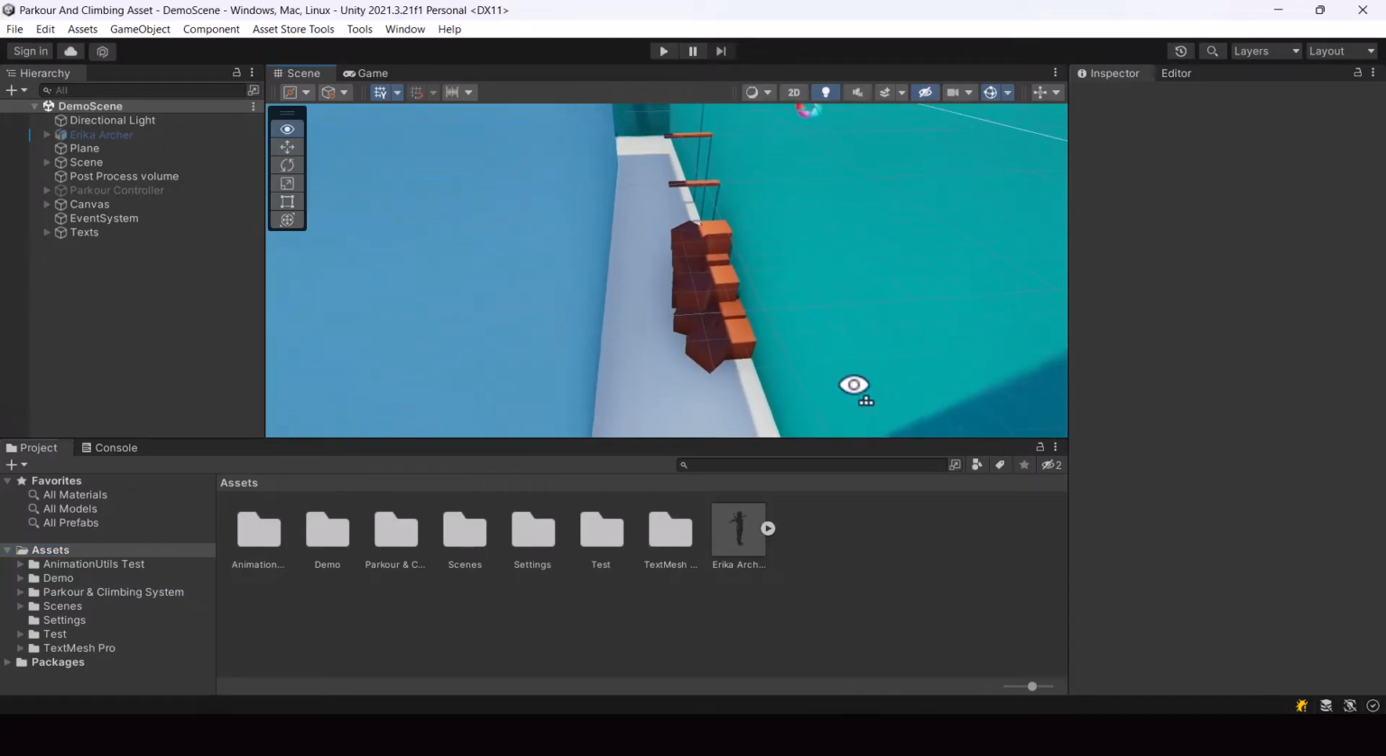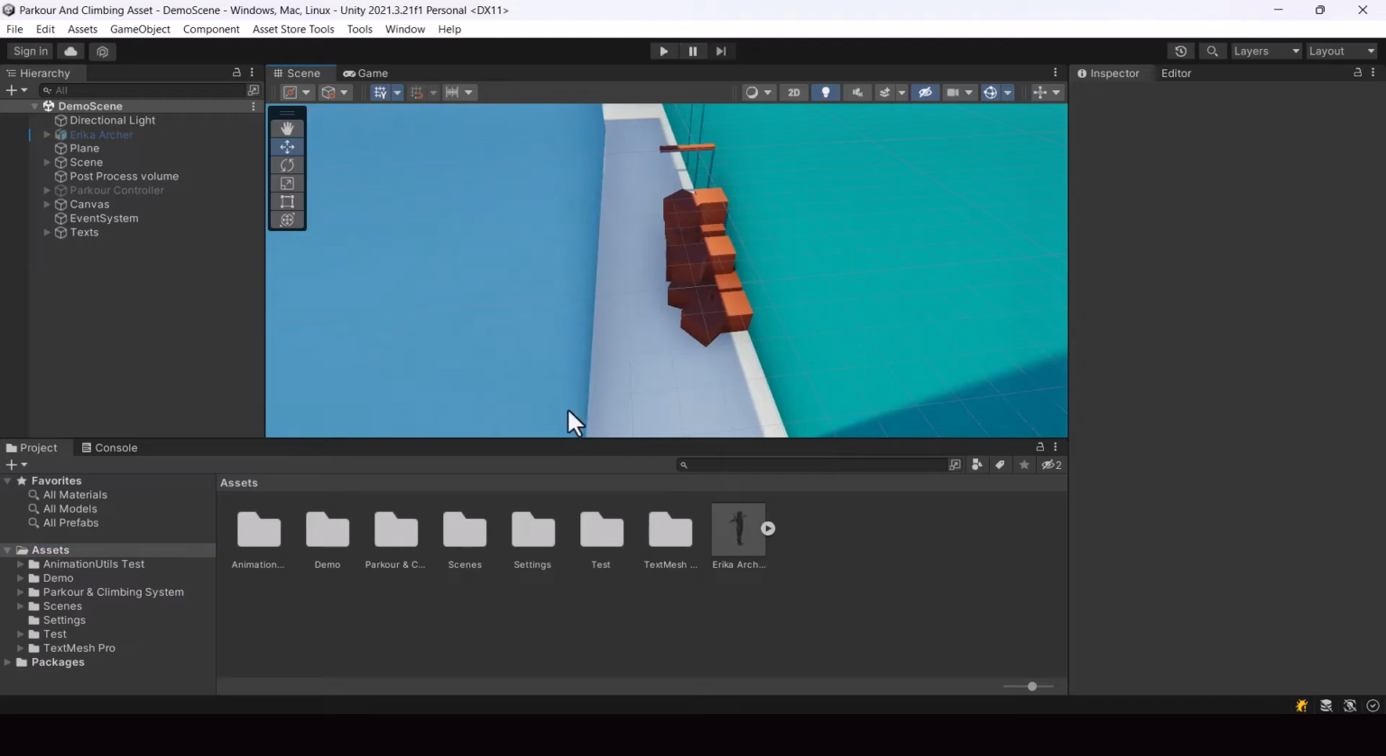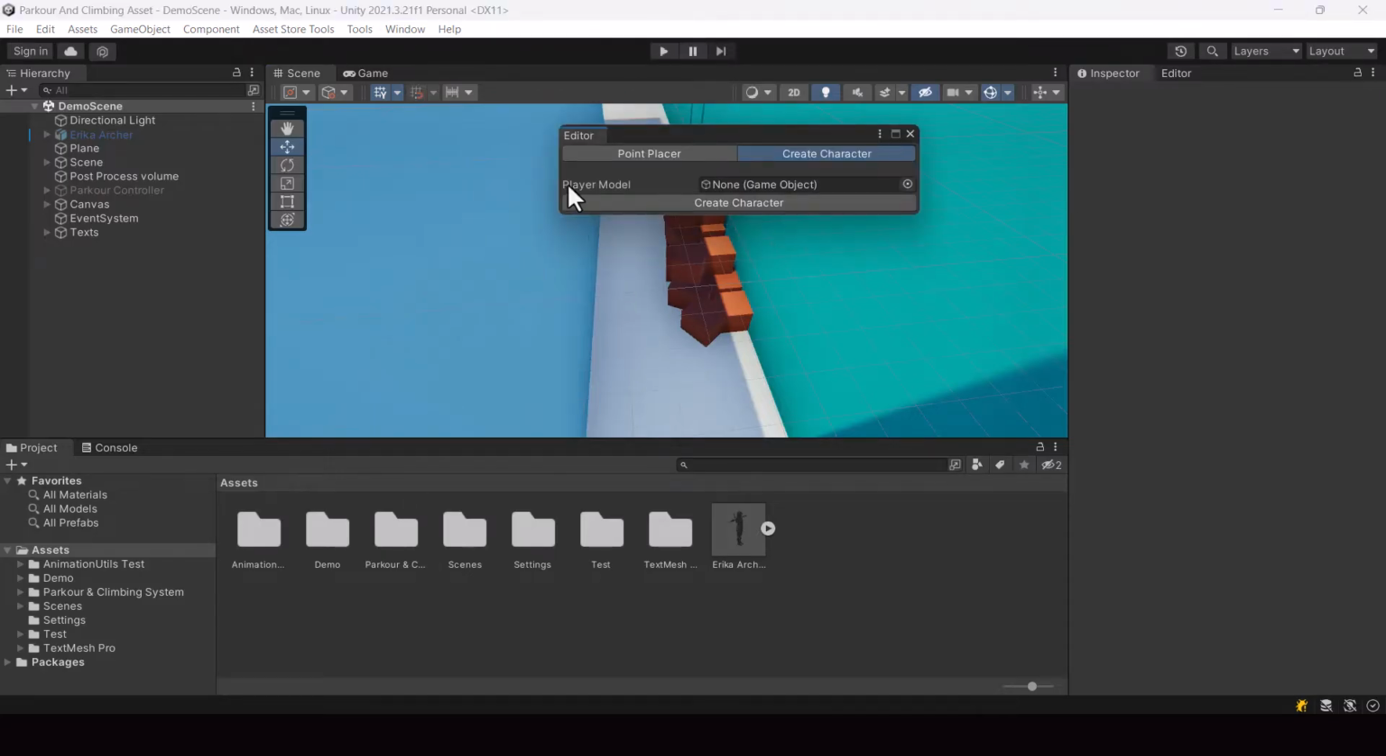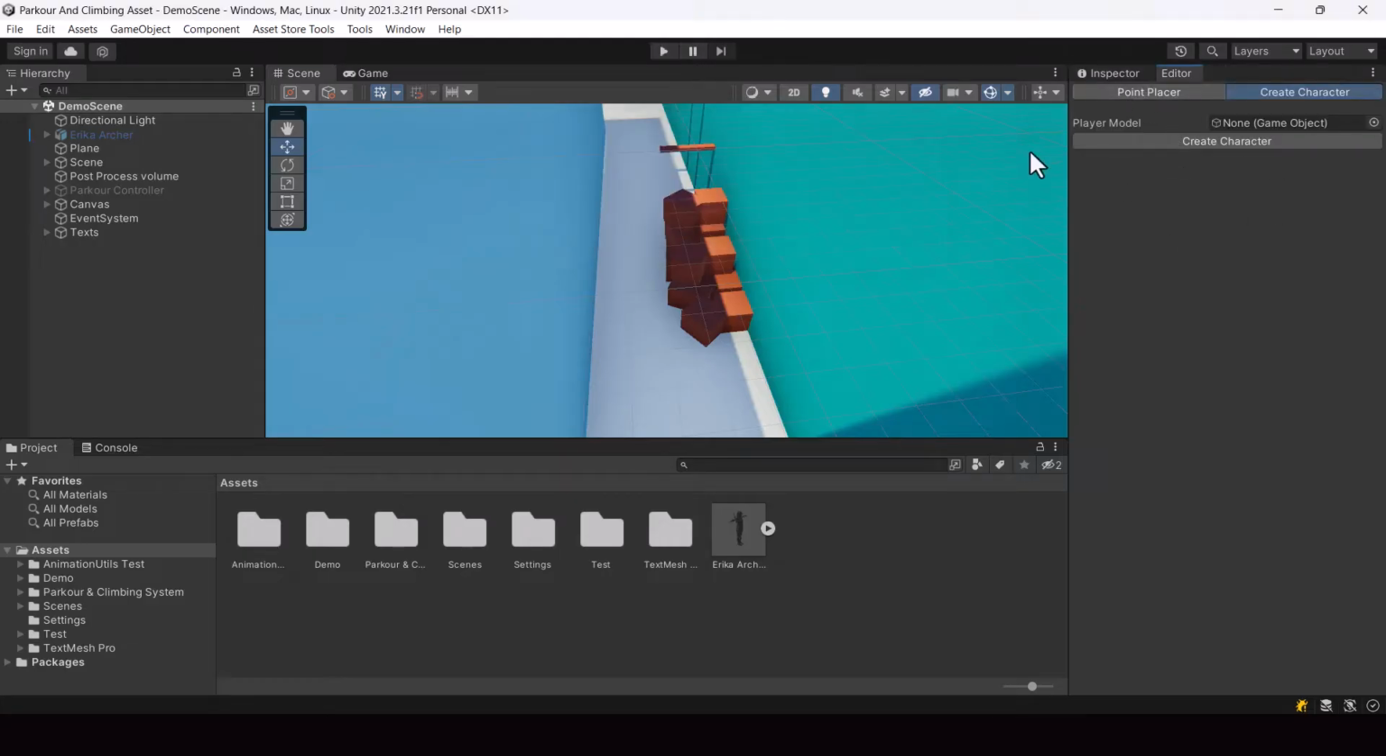So first, we have to create a parkour controller by using this character. So for that, we have an editor window. You can go to Tools, Parkour and Climbing System, and select Create Character to open it. Okay, let me just dock this somewhere over here. So I'll create a parkour controller using this editor.